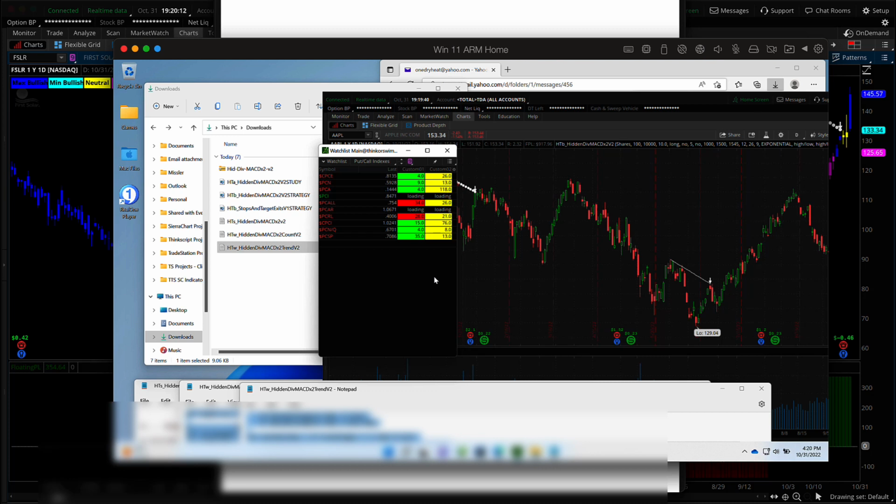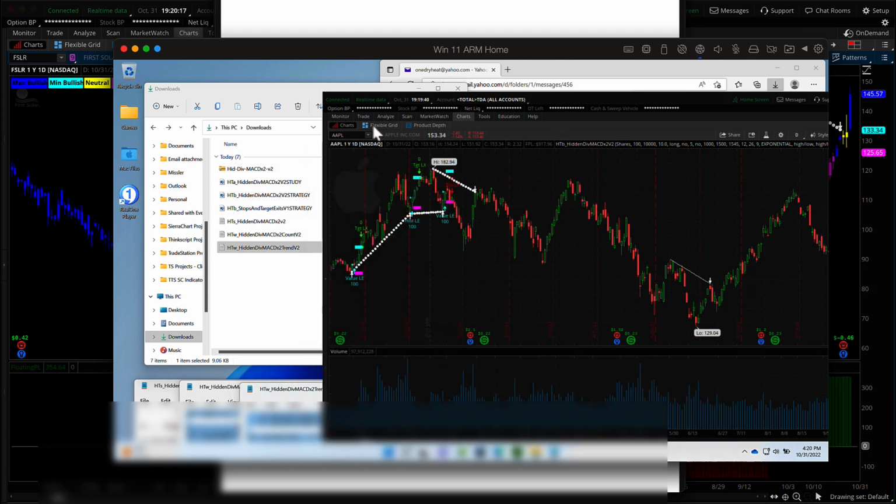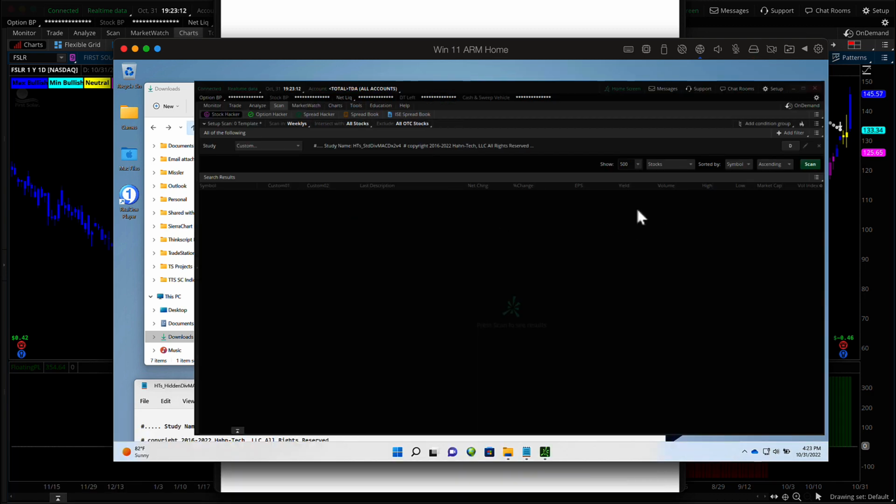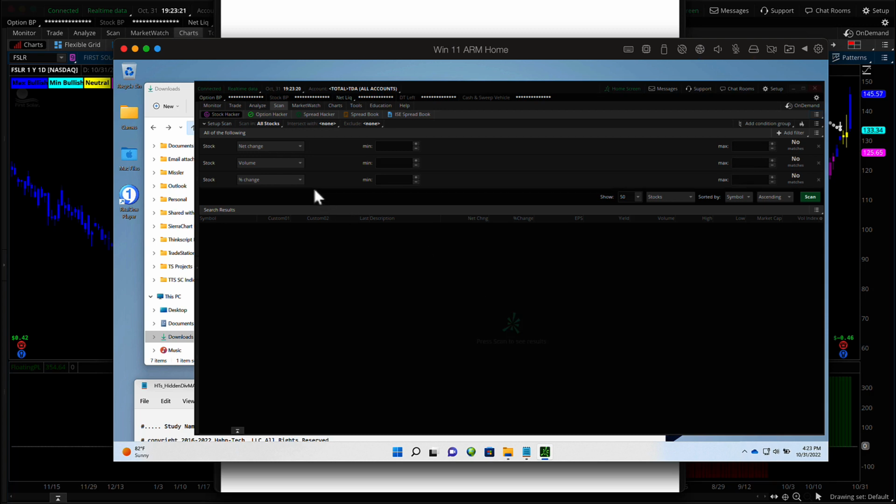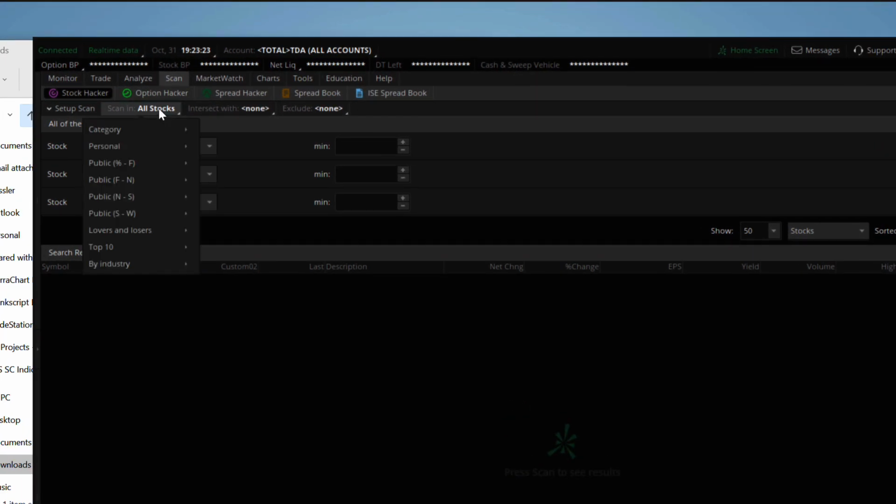Next, I'm going to show you how to set up your custom scan. So we'll go ahead and close the watch list gadget and then go to the scan tab of Thinkorswim. Okay, so here we have our scan tab on Thinkorswim. I'm going to go ahead and start off with a brand new scan by hitting the reset so that you guys can see some of the different features that you might want to set up.